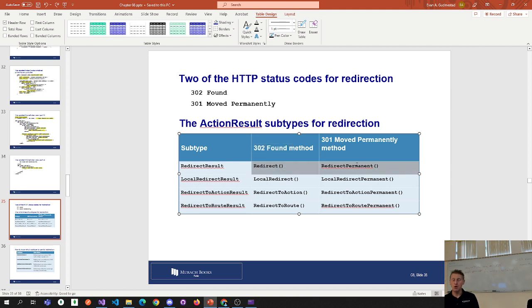So again, both of these methods redirect to external URLs. This one is a URL within your app. Again, the difference between 301 and 302 remains the same. But if you just want to redirect to whatever the local URL may be, all six of these are to local resources. Obviously, this is redirecting within your app to another action.